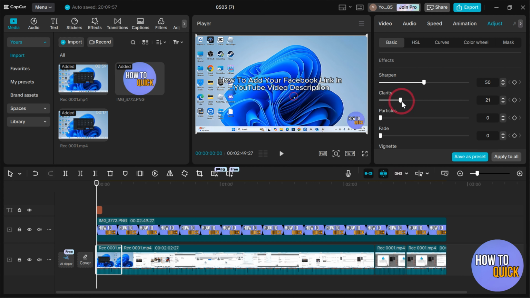Just make sure you bring the clarity to 50 as well, or you can just adjust it according to your video. And then you have to also choose this particles and just enter the number 25 over here. Just enter 25, and then you have to click apply to all if you want to apply it to all the clips. And once you do so, it's going to increase the quality of your video in your Capcut PC.